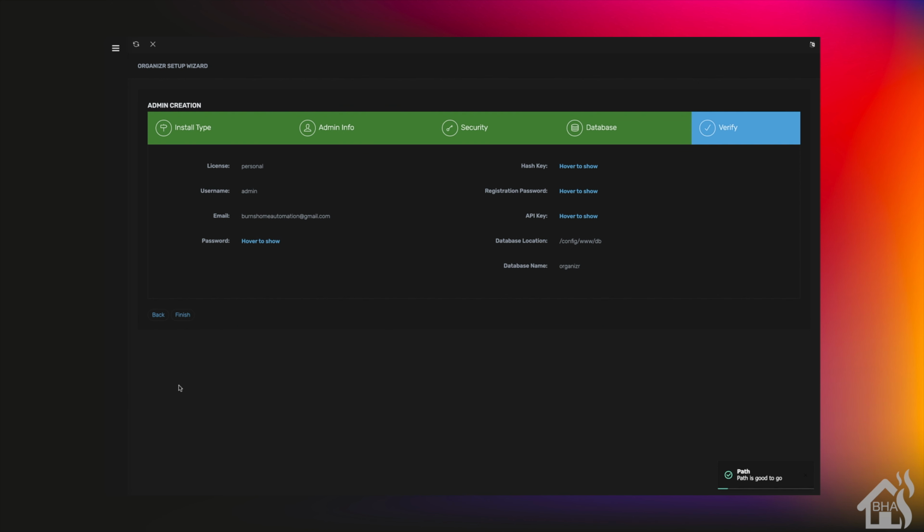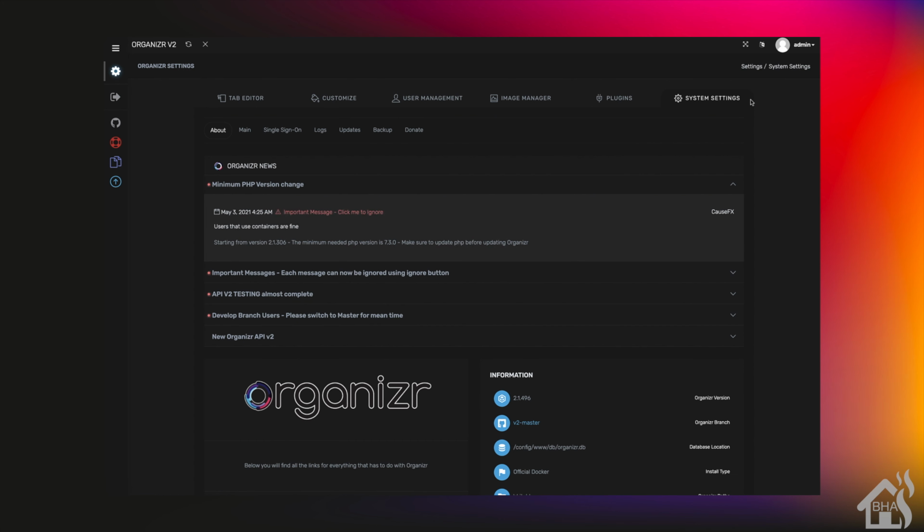It gives you the chance to verify anything in case you need to go back and make changes. I think we're all good, so we'll hit finish. All right, so that was the setup wizard. Now here we are in the system settings tab. So let's look through this.